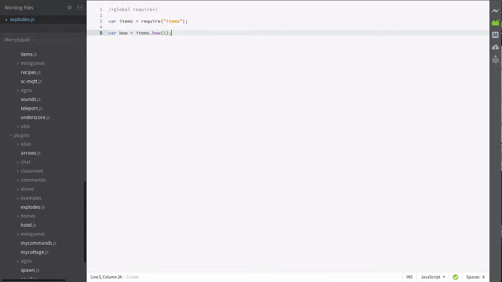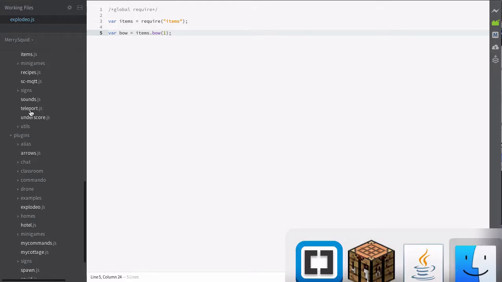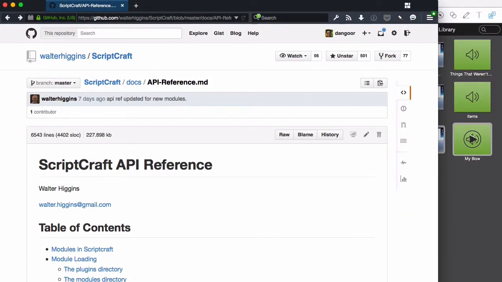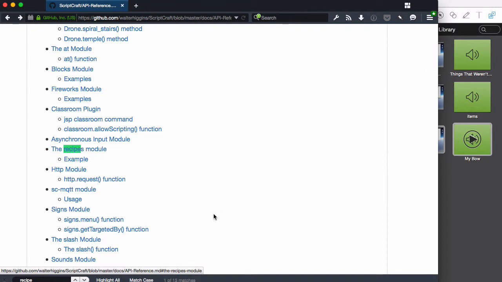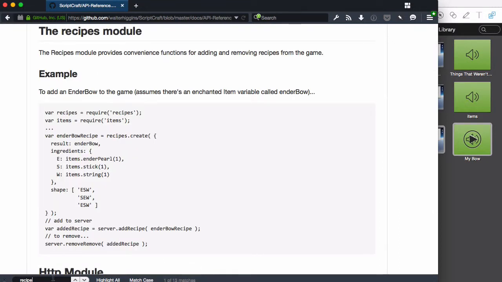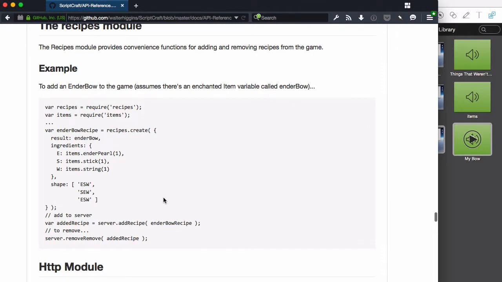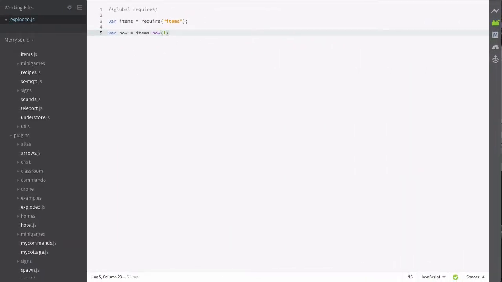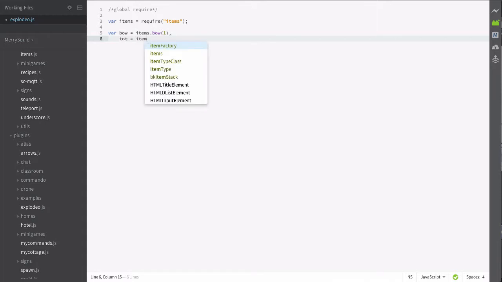And what we're going to do here, let us switch over to our API reference, and let us search for recipes. So there's a recipes module. What we're going to do is we're going to make it so that we have a special bow, the bow of exploding, and to craft the bow of exploding, you need to use one bow and one TNT. Okay, so to do that, switching back to Brackets, we're going to need TNT. So we get ourselves one of those.